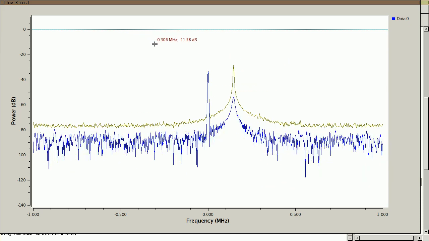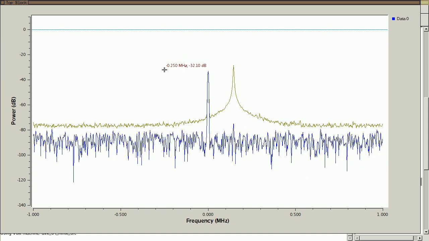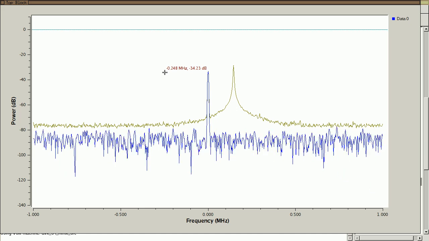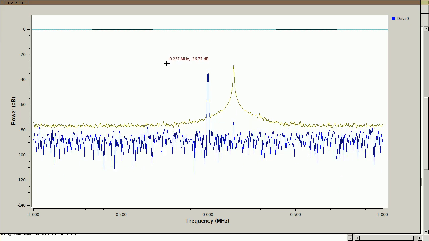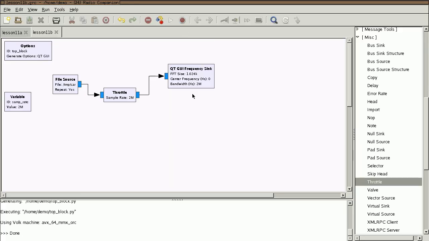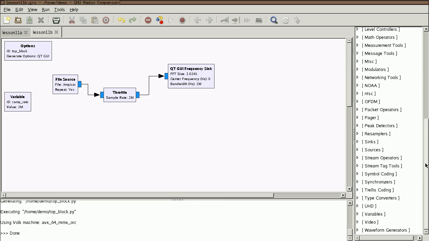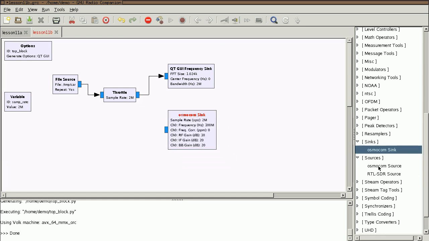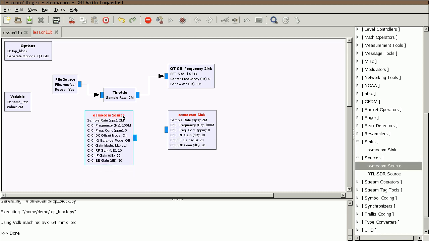Let's take a look at what we can do with this now. What do you think we should do if we want to replay this file? Well, I think what we could do is simply deliver this waveform from the file source to an Osmocom sink. And I don't think we've used an Osmocom sink before, but it shouldn't be much of a surprise that such a thing exists. If you compare it to the Osmocom source, you'll see that they're very similar.